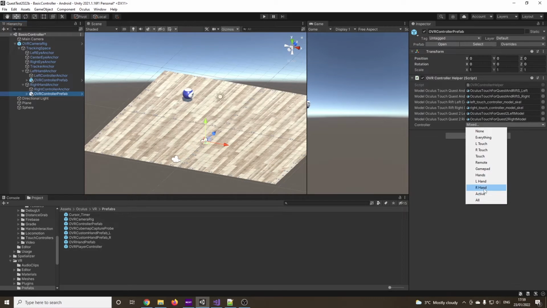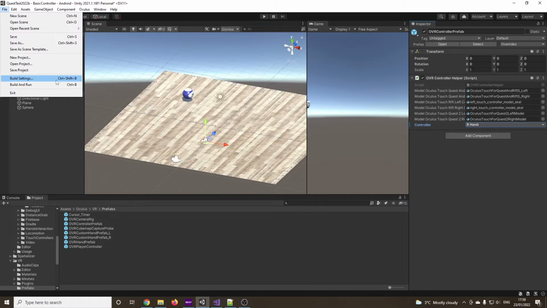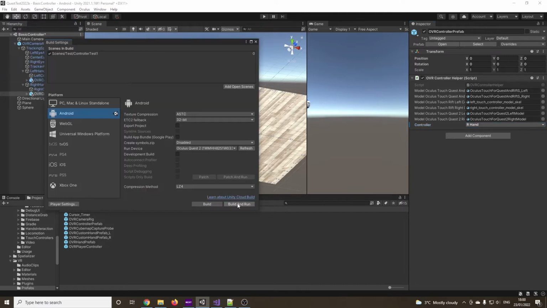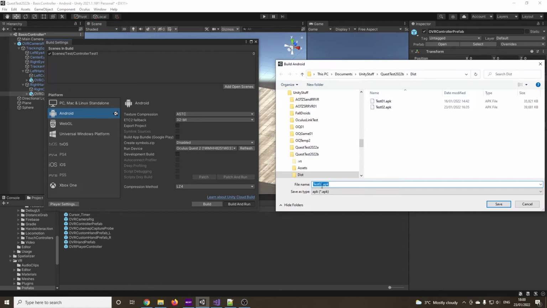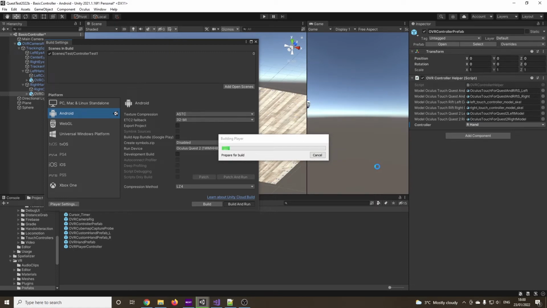So now the thing for you to have a quick go at is trying the build. I'm going to go onto Build Settings, and again, I've got my Quest chosen, so I'll go Build and Run. I'm just going to call this test 3 and press Save. And now we'll start building that application.